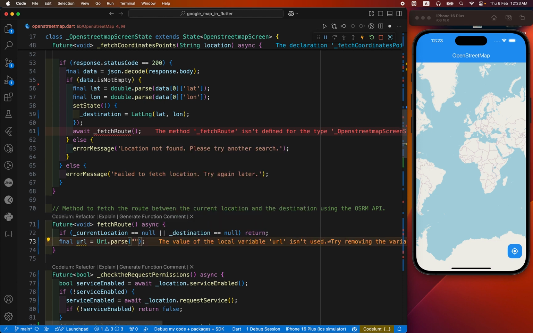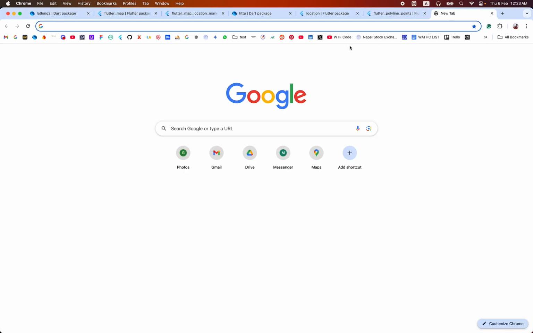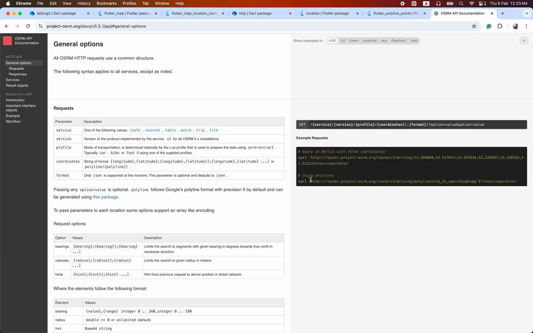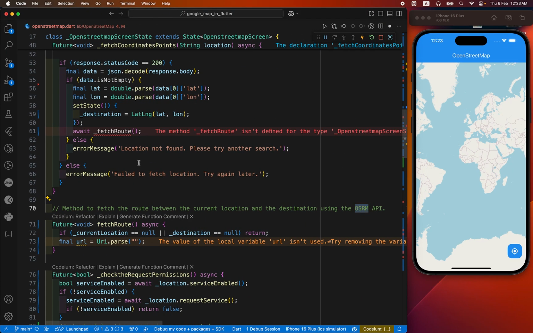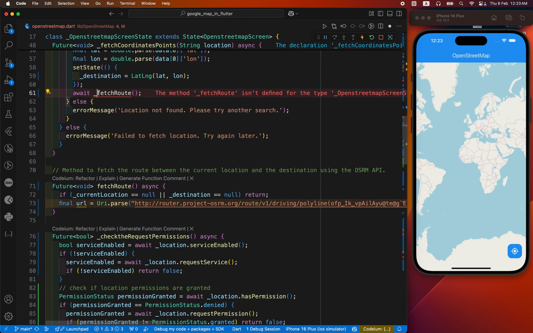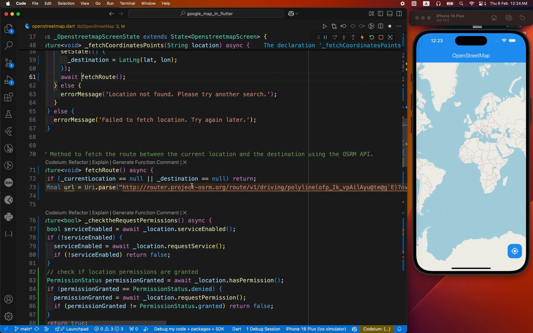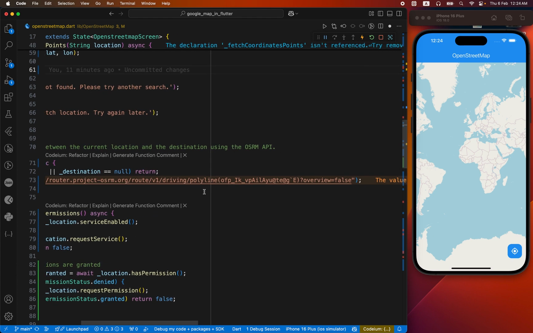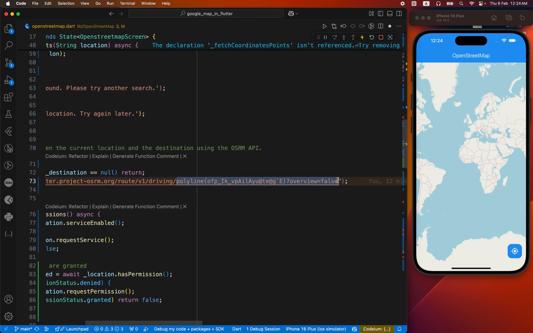This time I'll show you where you get the API from. Just copy this OSRM and paste it here, and here is the API section, and we use this API with the polyline. Copy it from here, we have customized it here, and just paste it here. Let's remove this from here, and now you need to do one thing. route.project-osrm.org/route/v1/driving. After this driving, first we have removed all this.